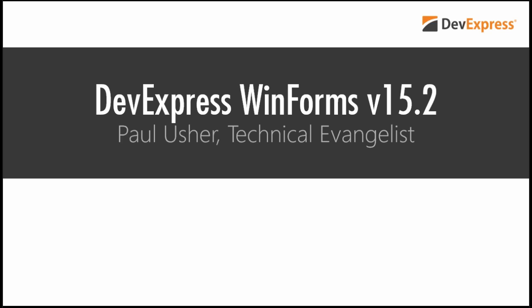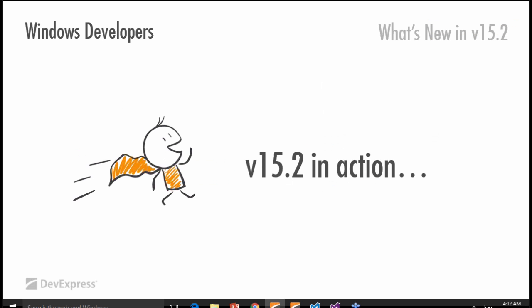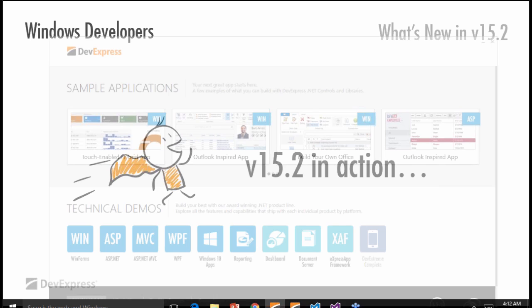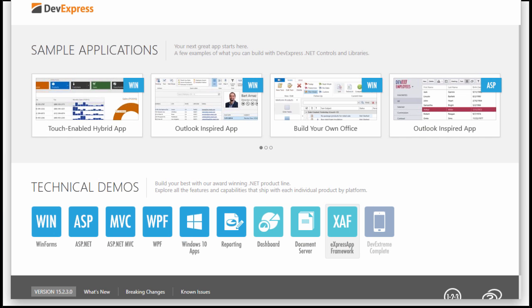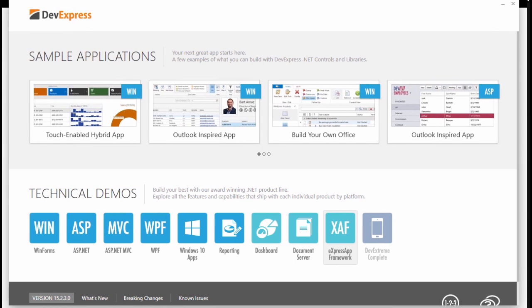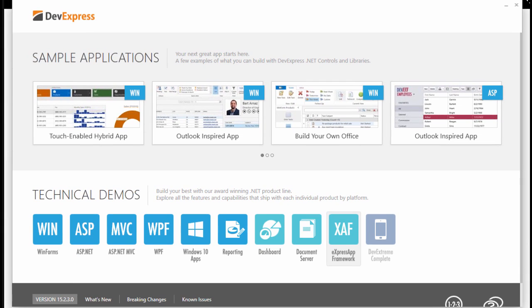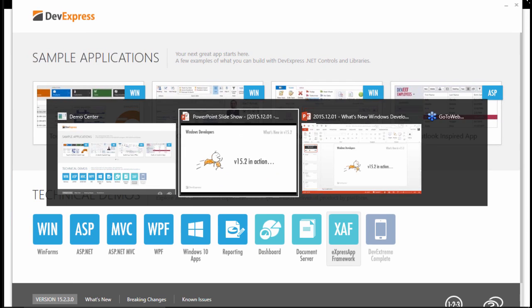So let's start by looking at what's new in WinForms for version 15.2. I'm going to show you everything inside the demo center that, of course, gets installed when you download and install either a trial or a full version. But it's interesting, I still receive a lot of emails from people asking, do we supply source code, or where can you find the source code for our demos? So I just want to very quickly show you where that is.